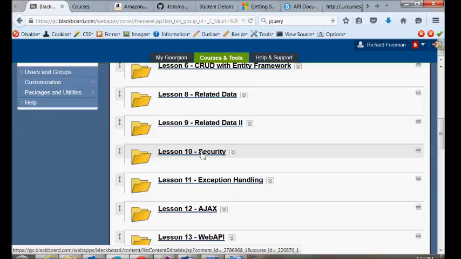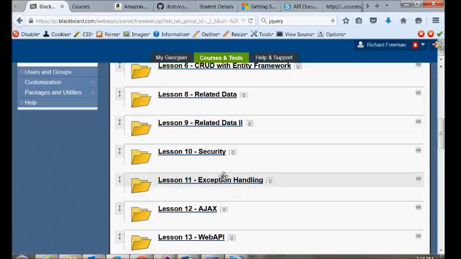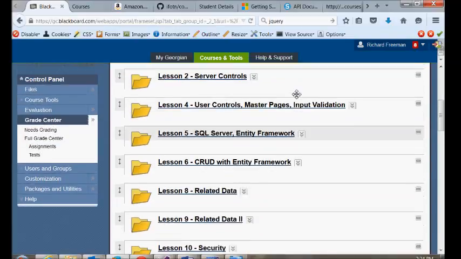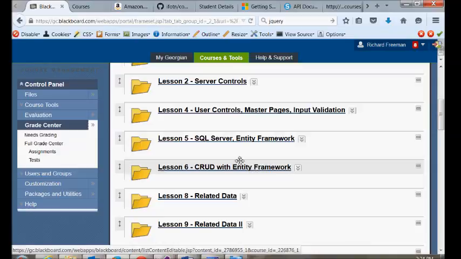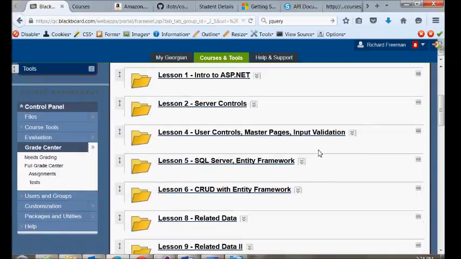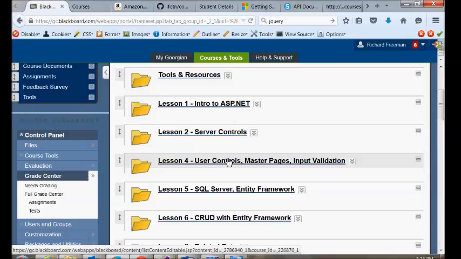The 3 of you are going to make study notes on today's lesson. You guys are making study notes on exception handling. Alex and John, the security class, authentication. We only have like 20 students. Connor and Josh, related data. Buddy and Peter, CRUD with Entity Framework. Mallory and Robbie, Master Pages and Validation. Justin and Hayden, Lessons 1 and 2.